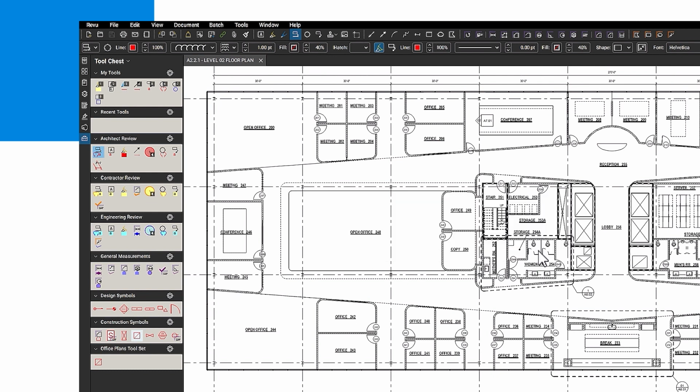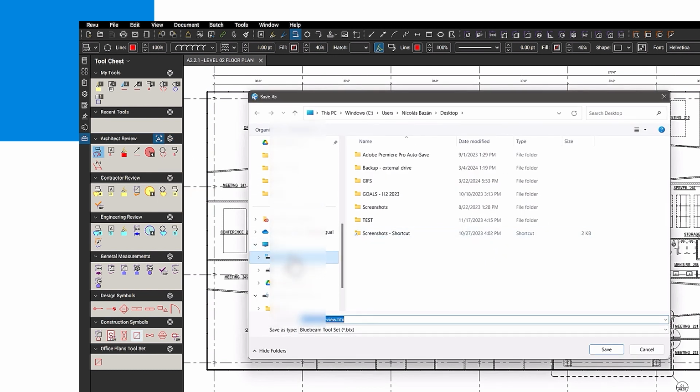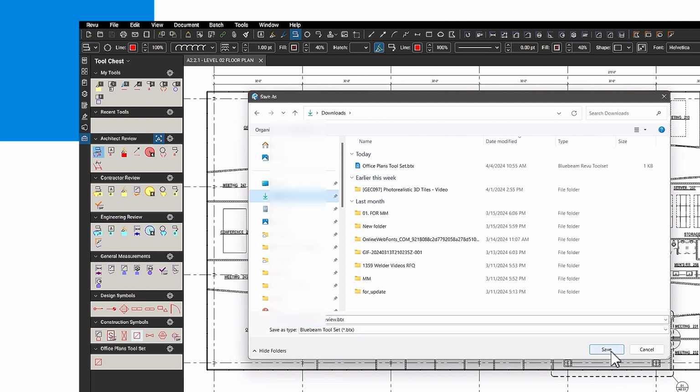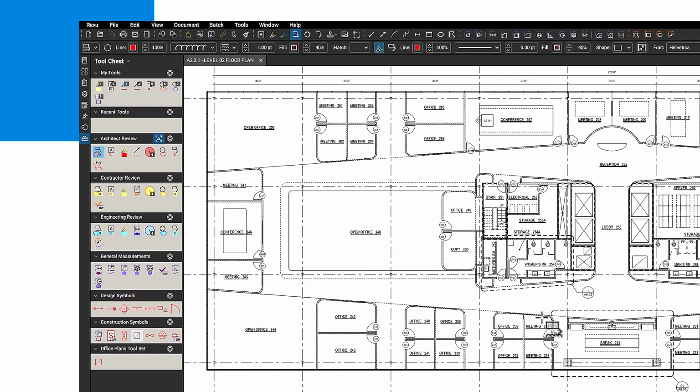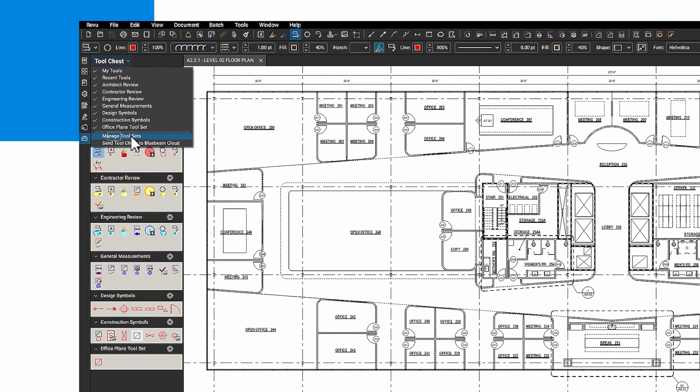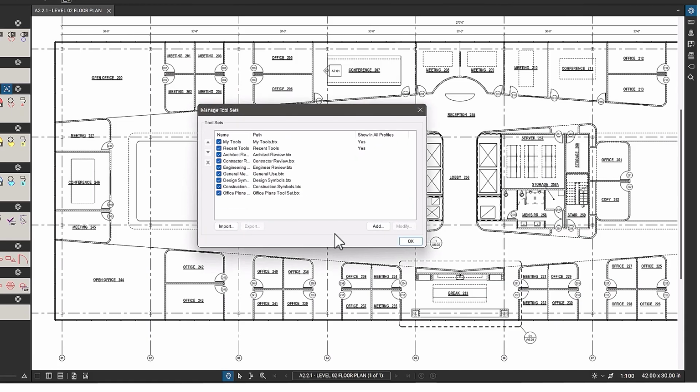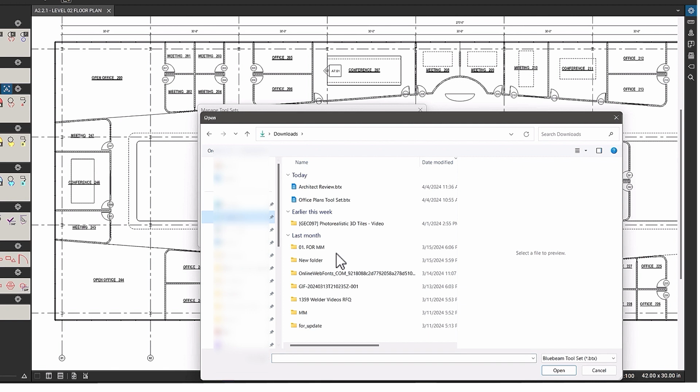You can also export tool sets to share with others, such as your team, so that everyone is using the same markups. To export a toolset, click the Toolset Settings icon and click Export. Now select the folder where you want to store the file and click Save. You can now share it with your team who can import it. To import a toolset, click the Tool Chest drop-down, select Manage Toolsets and click Import. Locate the BTX file and click OK.